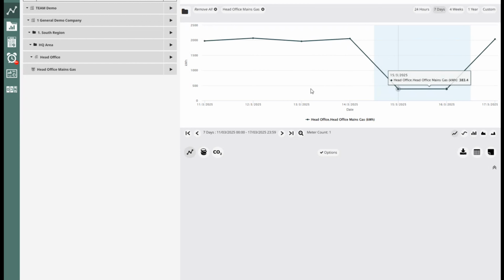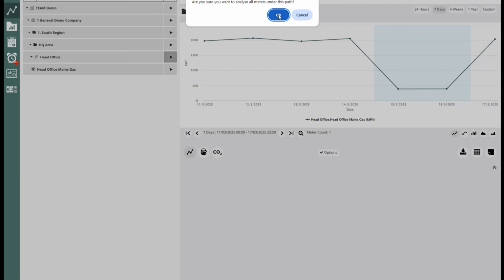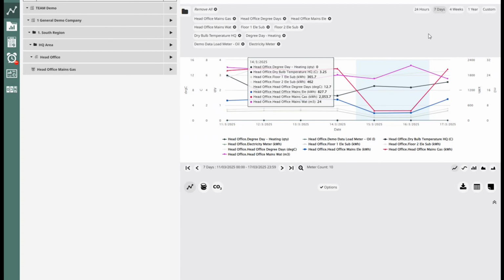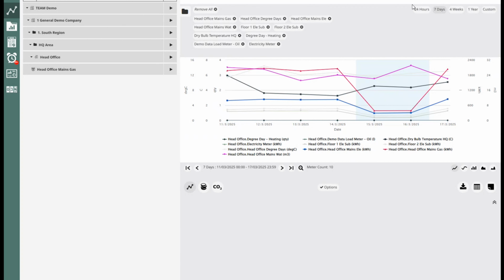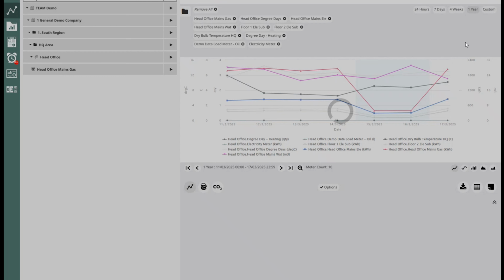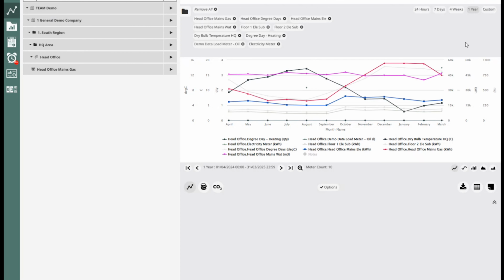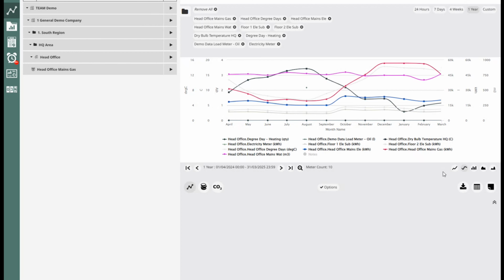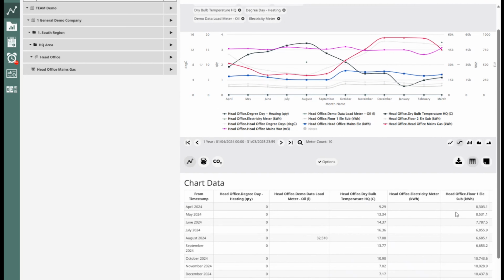That will just show me one of the meters I've chosen there, or I can bring over all of the meters that are associated with the head office. I can change the time, so I could look at a year. I can change the look of the graph. And I can either do consumption, cost, or CO2. And we've got the chart data there as well.